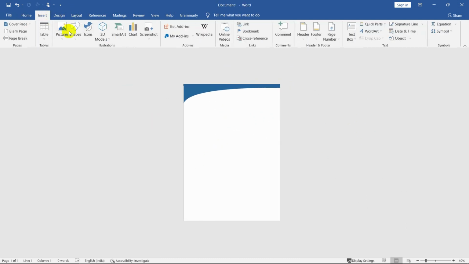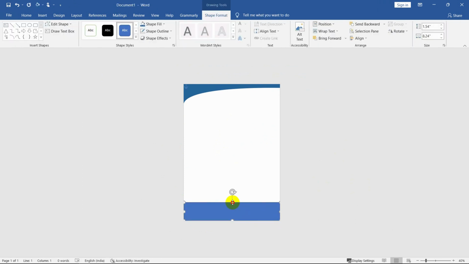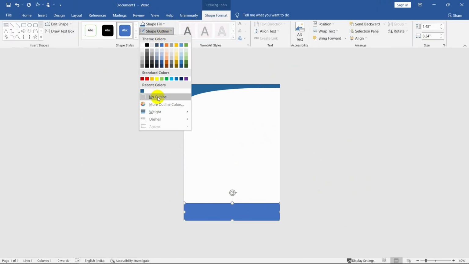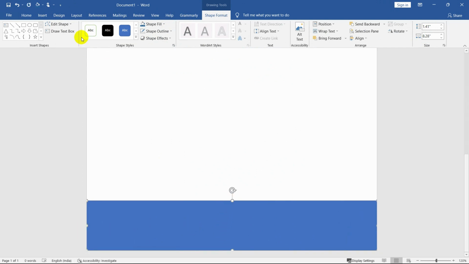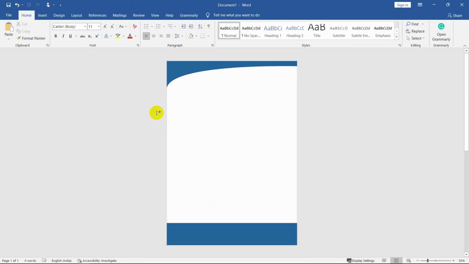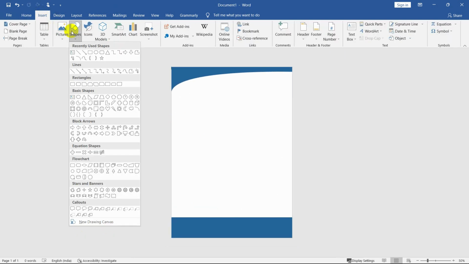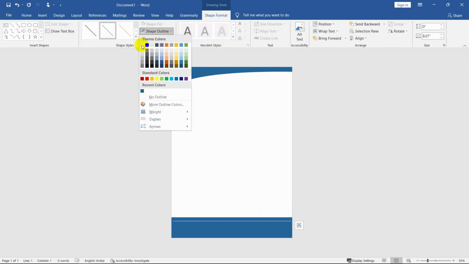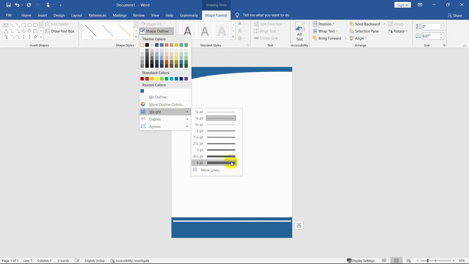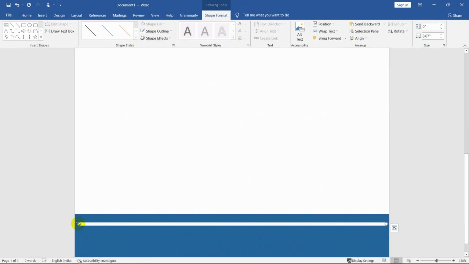Now insert a new shape and draw it at the bottom of the page like this. Okay, now remove the outline color and adjust the shape size. Now set the color. Now insert a line shape and place it on the top of the bottom shape. Now set the line outline color as white and increase its weight value to 4 point. Now cover up the gaps.